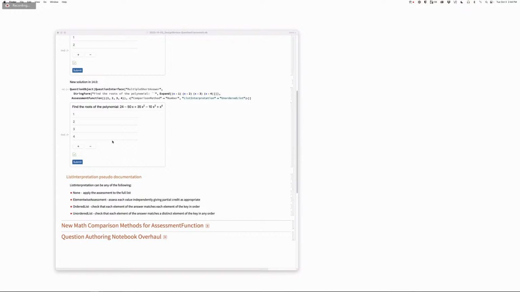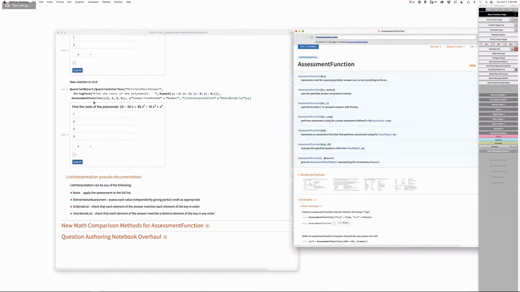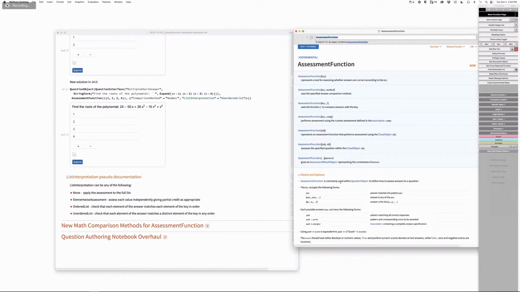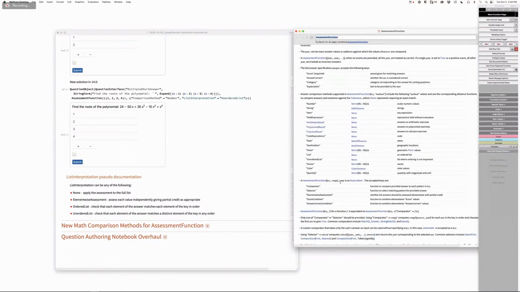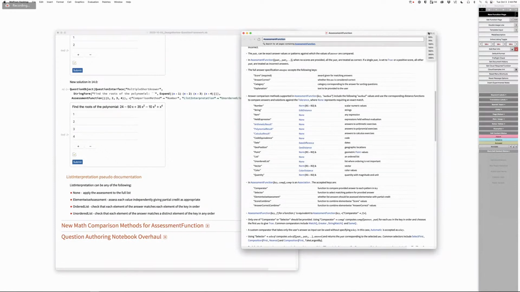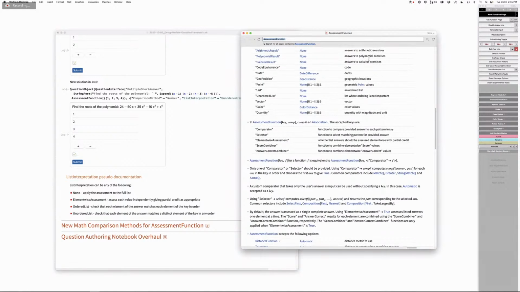Look, we can't be inconsistent. Ordered list, unordered. What other things do we have in this assessment function options? You can give a custom function instead of using built-in stuff. What are the names of these things? Like comparator, selector. The score combiner and answer correct combiner are the things I was alluding to earlier, where instead of just totaling up the partial credit, you can have a custom thing.